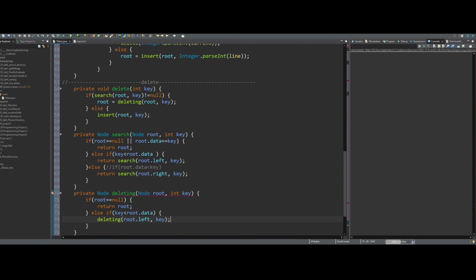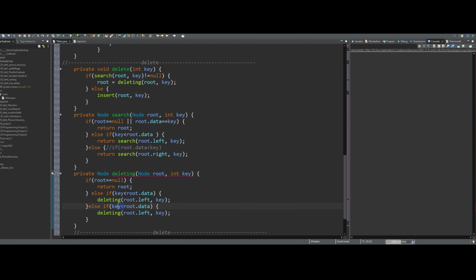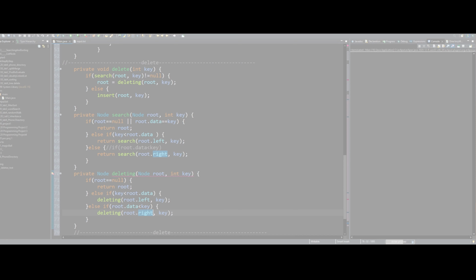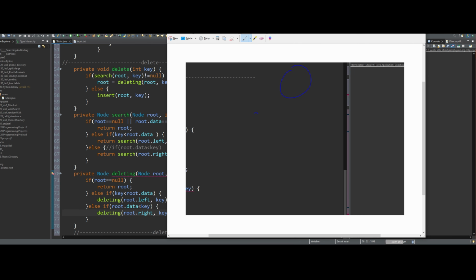And we're also going to do the same for the right side. So I'll paste this in here, else if, and then root.data is less than our key, meaning our key is greater than the root. So we're going to have to look at the right side. So let's just say that we have our roots, we have two nodes, and then we have our value right here. We're going to go through here and say that this is the root, and our key is greater than it. So we're going to be in our second else if statement.